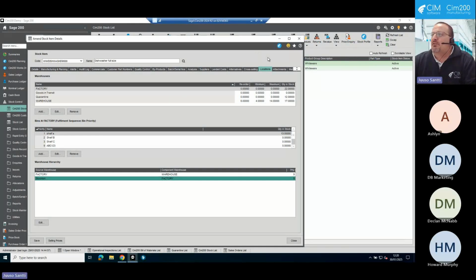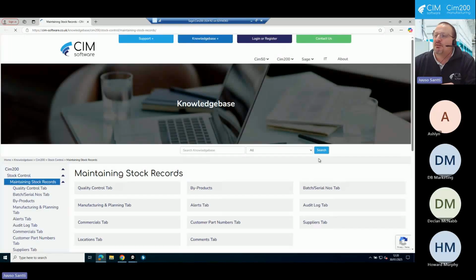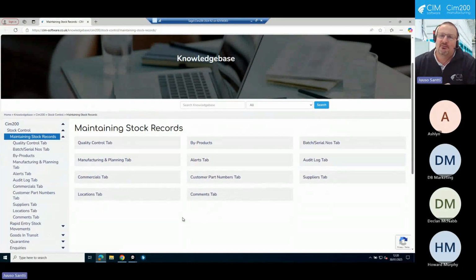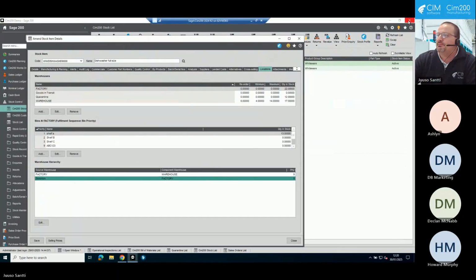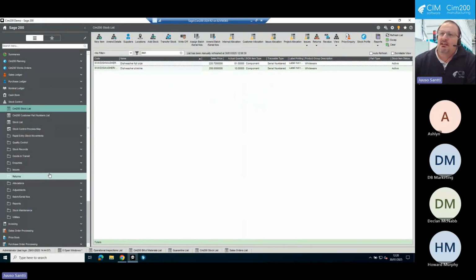One further thing on this screen I can point out is our help files. We are trying to give you as much information as we possibly can. Because I came from a stock record, it takes you onto the maintaining stock records knowledge base article. So we're maintaining that for any feature. Okay, so that was a stock item in itself. We have quite a few other items there as well.